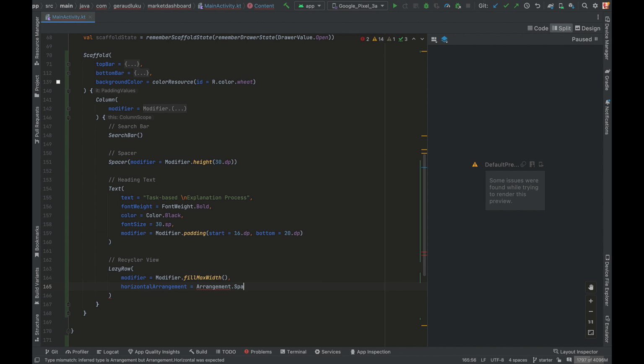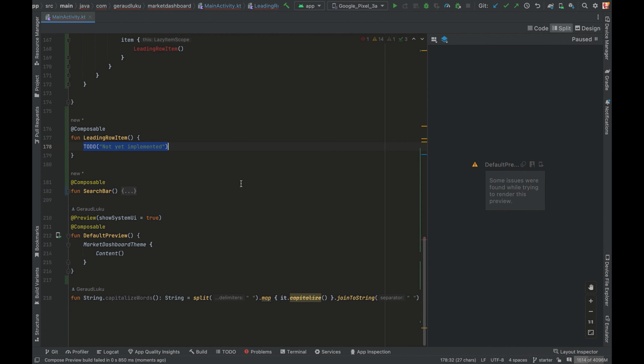So Arrangement dot spacedBy, no capital S, small s, spacedBy method, 20. So we'll leave this empty for now, and let's implement the first item, which we'll call the leading row item. Do this. IntelliJ helps me to create a composable function which will contain this.